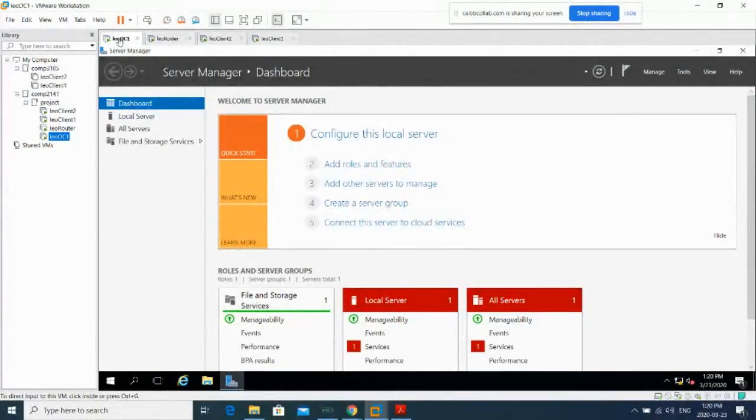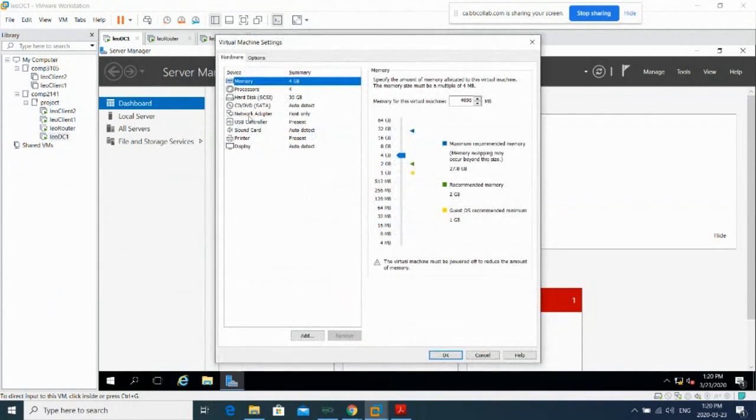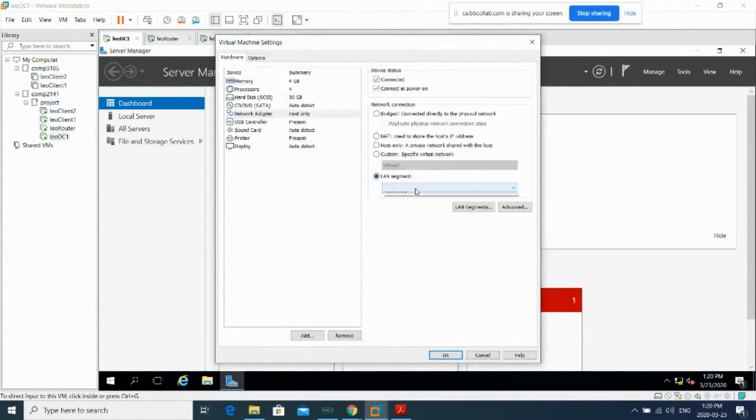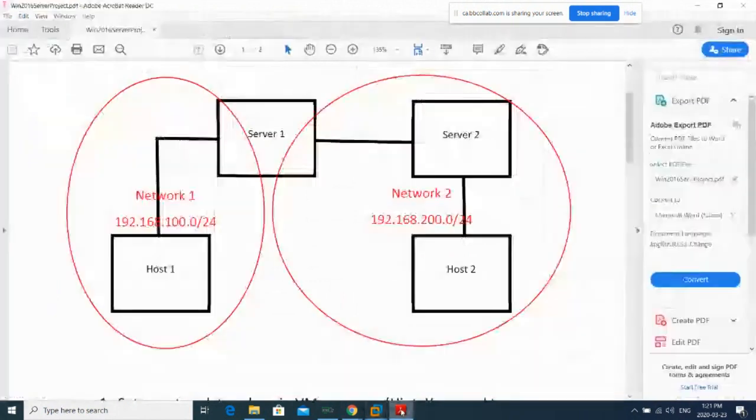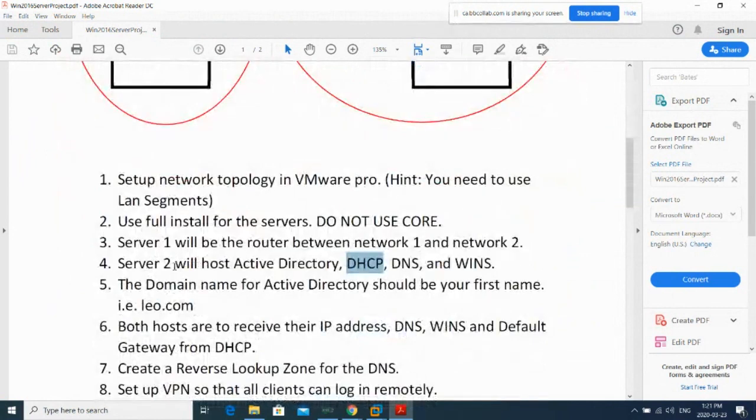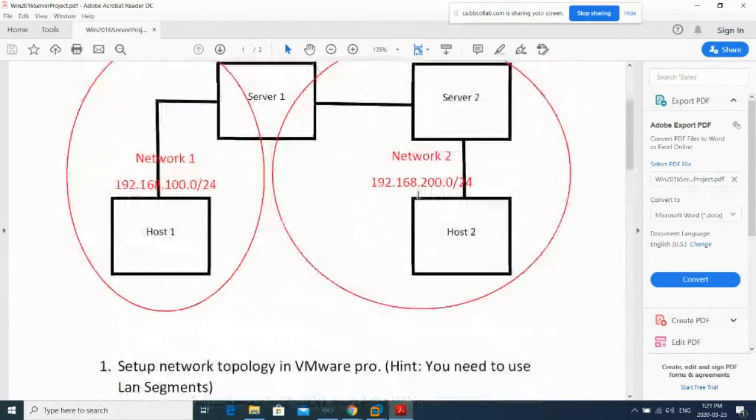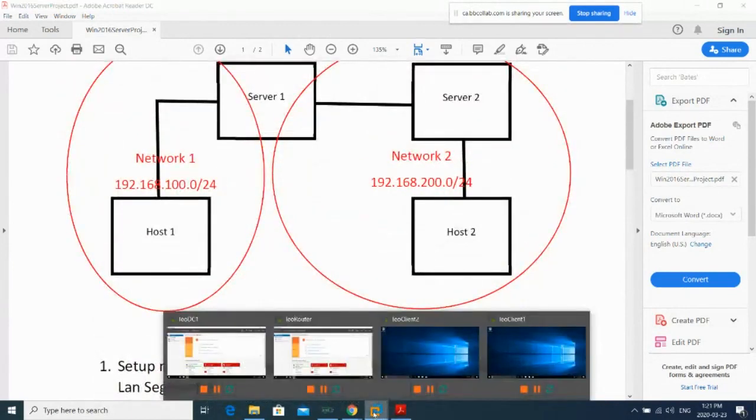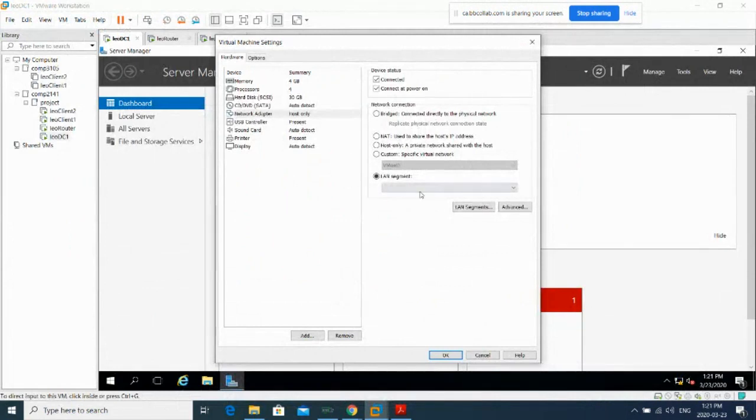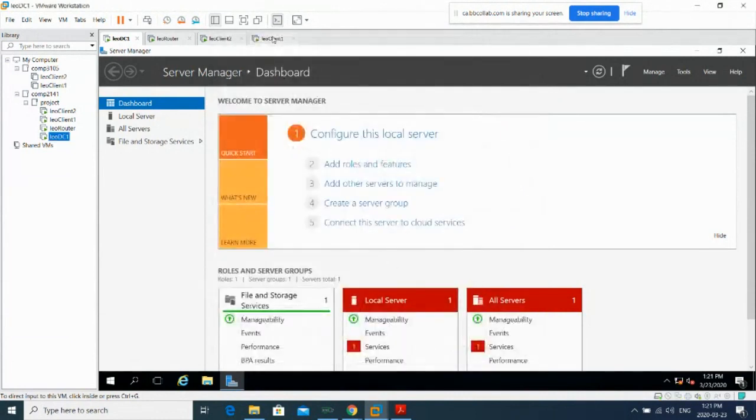The next thing I'm going to do is I'm going to set up the settings for DC1. In DC1, I go into settings and I set up my 1 network adapter in here with a LAN segment. Now, we know that this DC1, okay, is going to be server 2 because that is actually what contains the Active Directory, DHCP, DNS, and so forth. So we know that that's going to be on our 200, okay, network. So therefore, we take a look and we go into the 200 LAN segment and say OK.